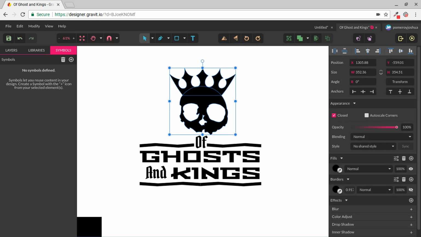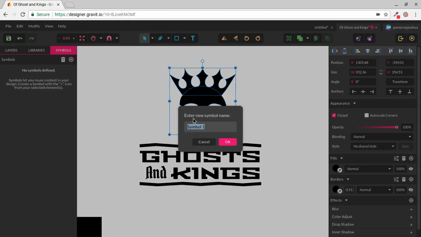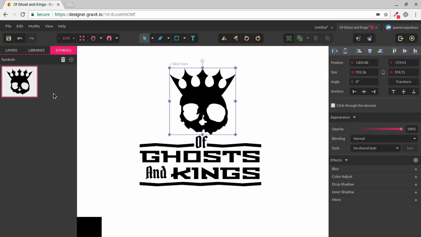And now that I have something selected, you can see that plus icon lights up for me. And I'm just going to simply click it. There's a pop-up window that asks me to enter a new symbol name. And I'm going to call this skull icon. There we go. And click OK. And this will add it to my symbols library.